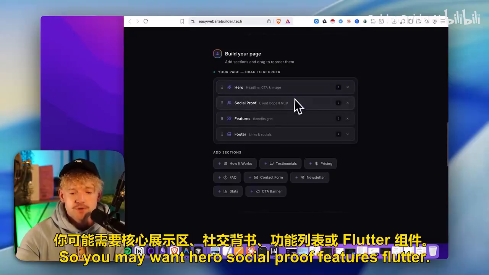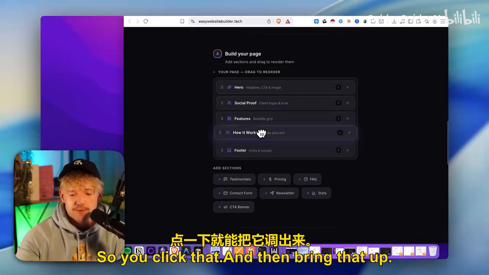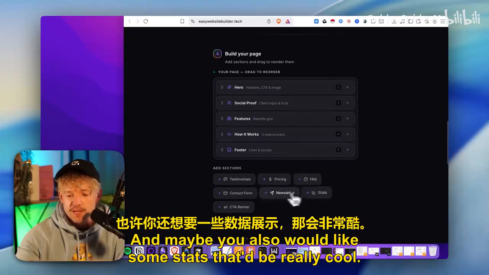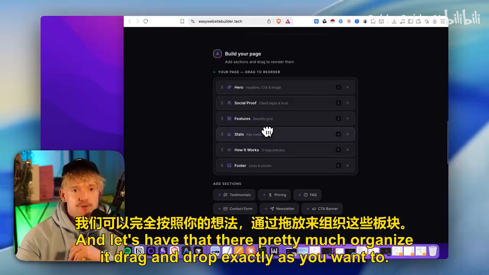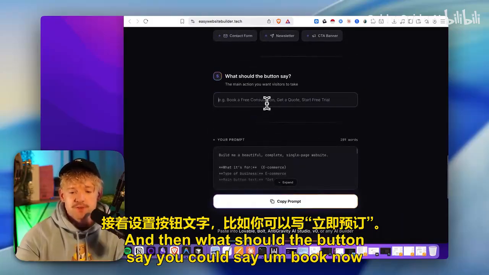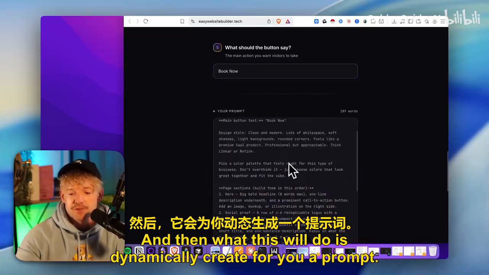So you may want hero, social proof, features, footer. Maybe you want a how it works section. So you click that and then bring that up. And maybe you also would like some stats. That'd be really cool. And let's have that there. Pretty much organize it, drag and drop exactly as you want to. And then what should the button say? You could say book now. And then what this will do is dynamically create for you a prompt.